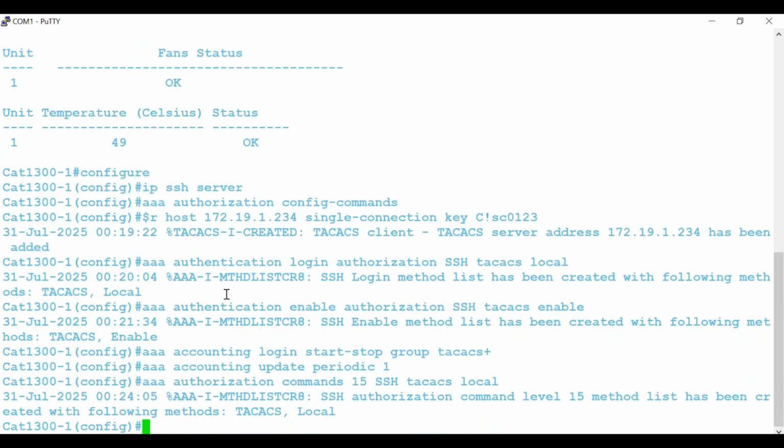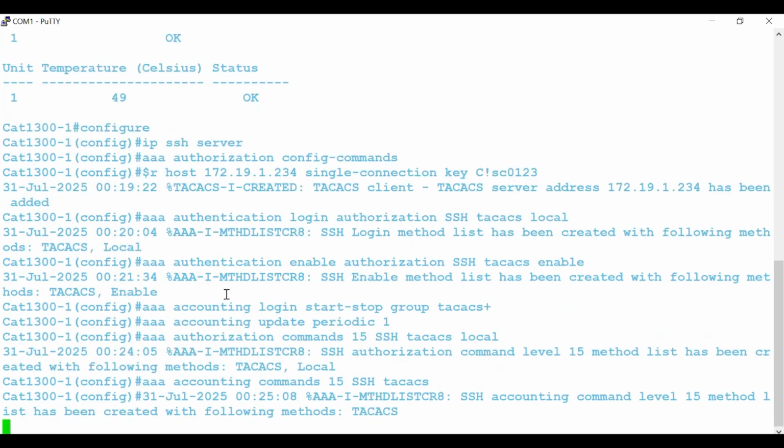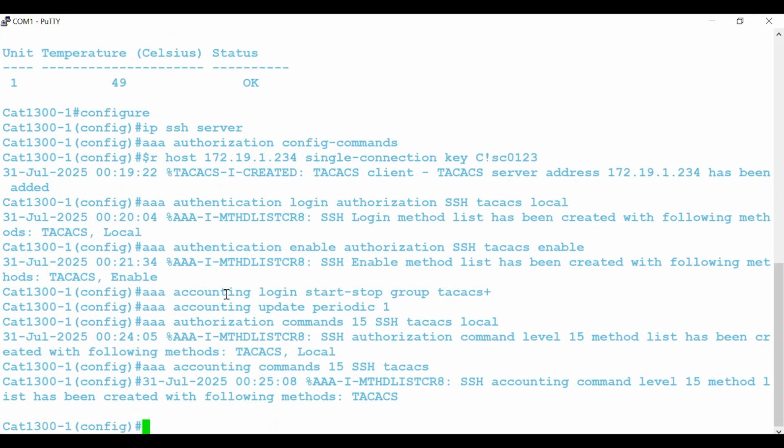commands are checked with the SSH method list. To create a method list that is used for command accounting, I'll enter AAA accounting commands 15 SSH TACACS. This ensures that each privilege 15 command gets logged via TACACS Plus by the method list SSH, which in this case is TACACS only. Here, the TACACS keyword uses a TACACS Plus server for accounting.